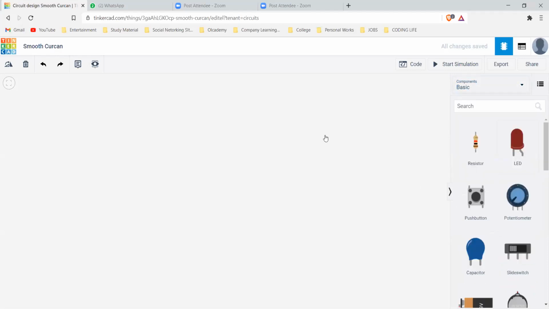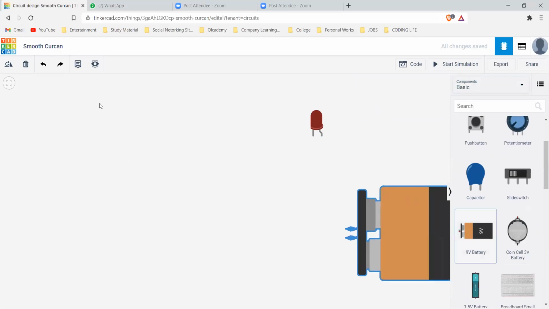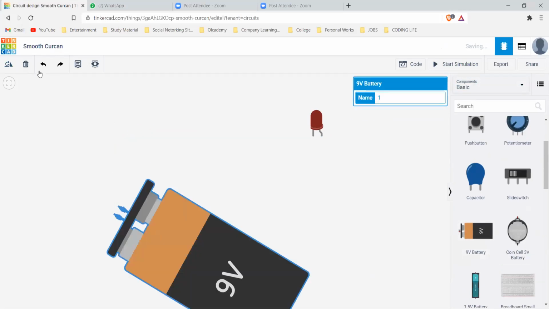So here's an LED. It takes some time to load on the screen once you click it, so wait patiently for it, because sometimes what happens is we add too much together. Okay, so this is the LED, and here's a power source. That is the battery.